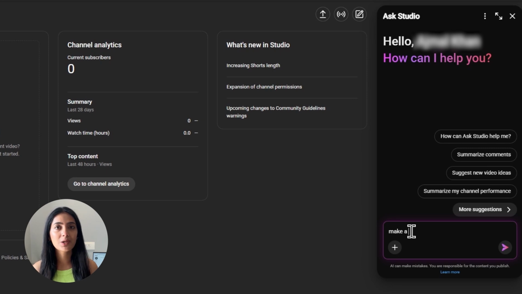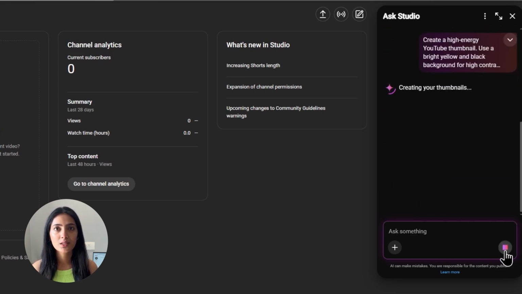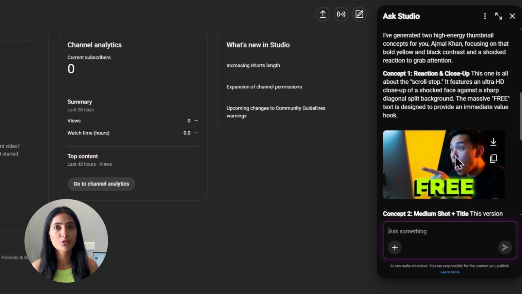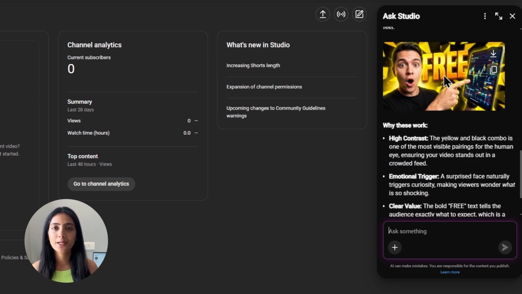Here you need to type a clear and detailed prompt so the AI understands exactly what kind of thumbnails you want. In the chat box, don't just type make a thumbnail. Instead, try a detailed instruction like this and hit enter and wait for a few seconds. The AI will generate a few different versions for you. Now from here, simply choose the one you like the most and download it.